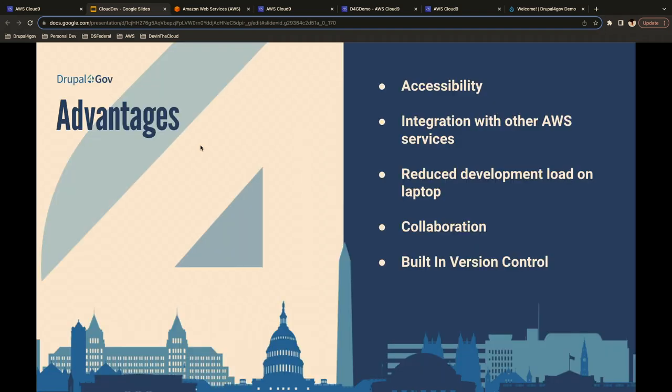Advantages. The advantages are accessibility. I can access my development environment anywhere as long as I have access to a laptop or a computer. I can also integrate it with other services, such as S3. It reduces the development load on the laptop, which has been one of the benefits for the teams that I work with and manage. Collaboration, especially working from home, is so easy, which is why I started using it. And the built-in version control and resolving merge conflicts has been the most added benefit that I've had using Cloud9.